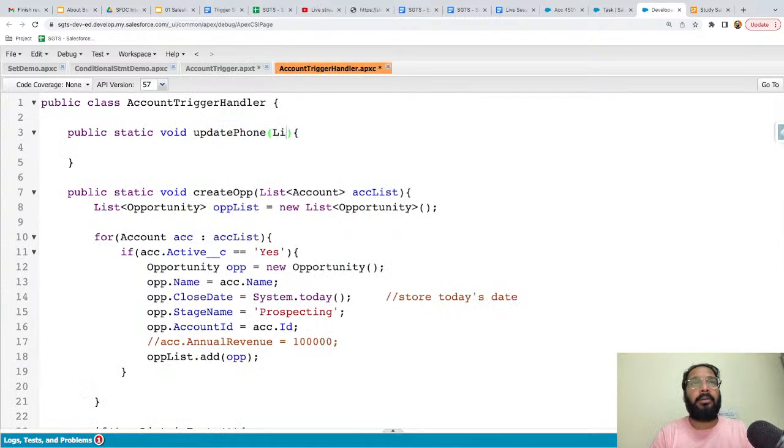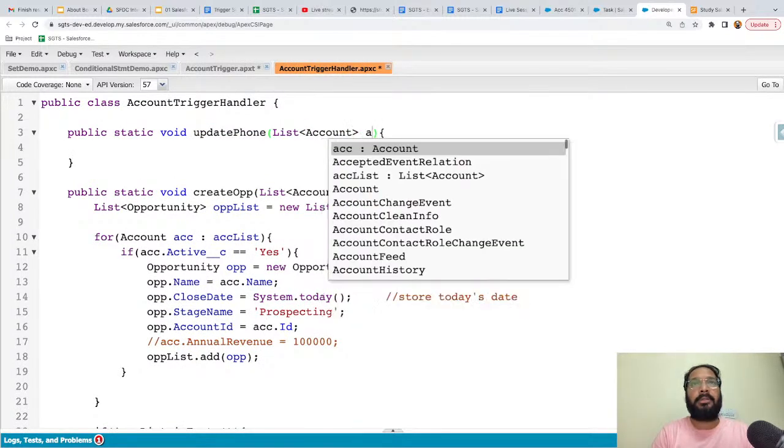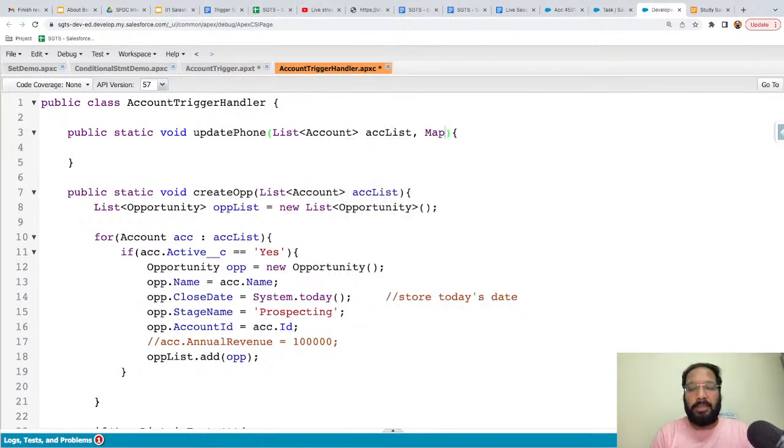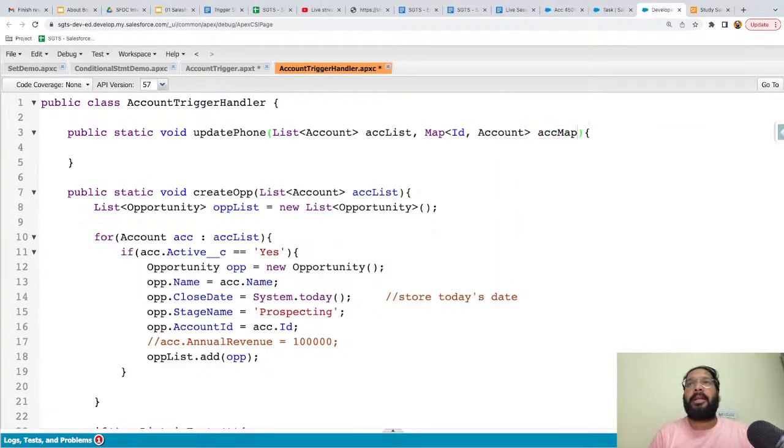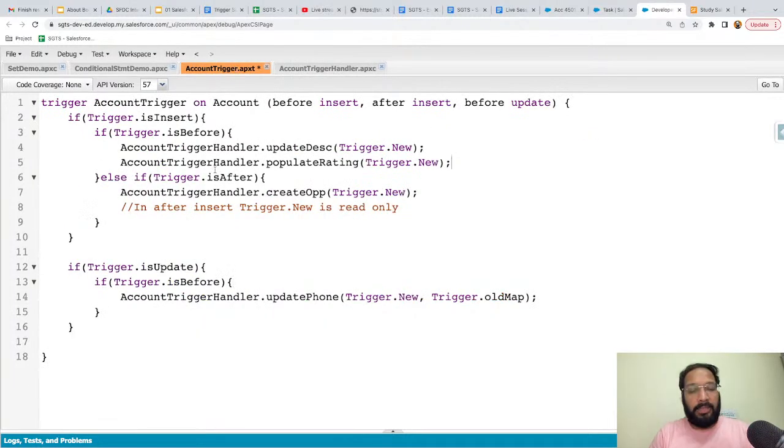Now here what I need to write, first I need to create a list of account, ACC list, and then a map of ID comma account, and here I'm writing ACC old map, okay? It will be containing old values, and ACC list will be containing the new values. Now if I save this method, right now I have not implemented any block of code. I will be implementing that. Before that, I am just saving the trigger so that we can see whether it will be saved or not. Yeah, it is saved correctly.